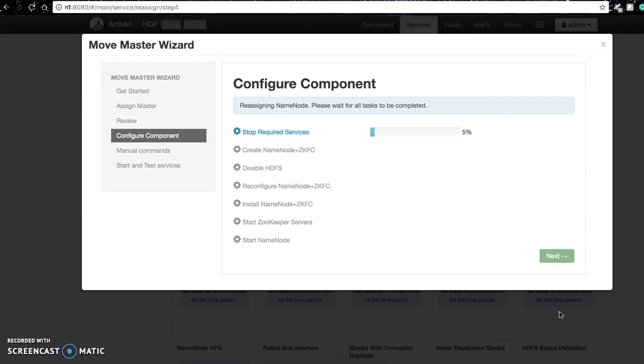Once we click on deploy, it will go ahead and stop the required services, in the sense the older NameNode which is currently running on the other host. Then it will proceed further and create the NameNode and ZooKeeper failover controller. After doing that, it will disable HDFS for some time to make sure that no write operations are getting performed, because that can hamper the stability of HDFS and the cluster.